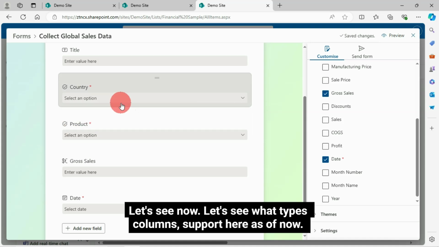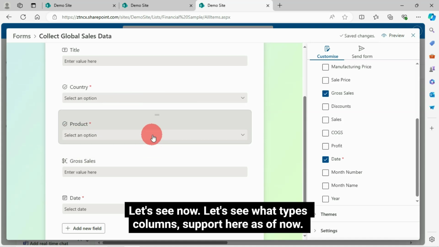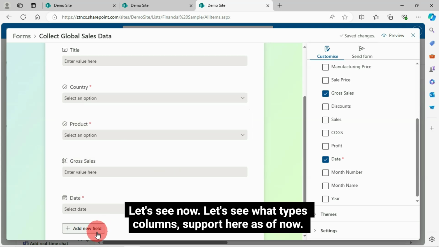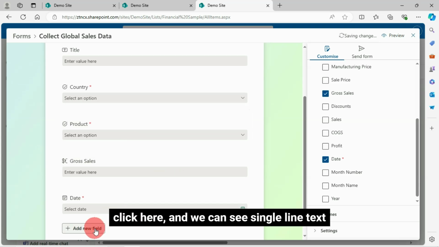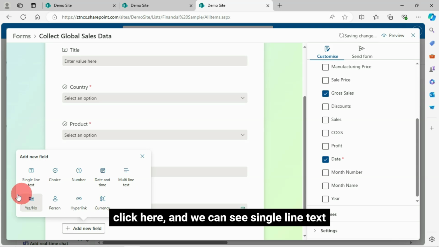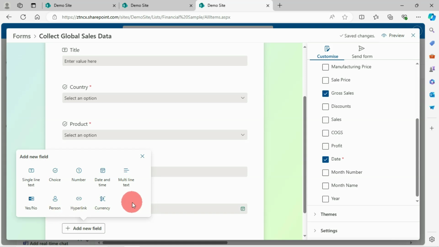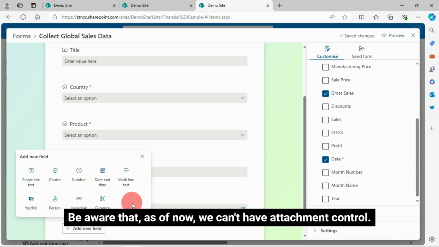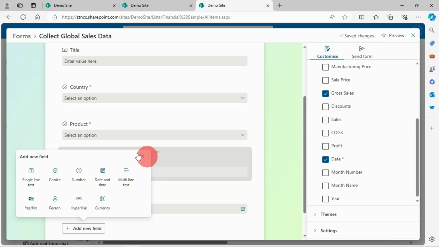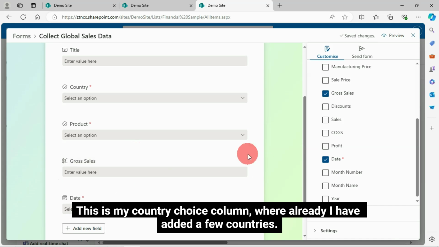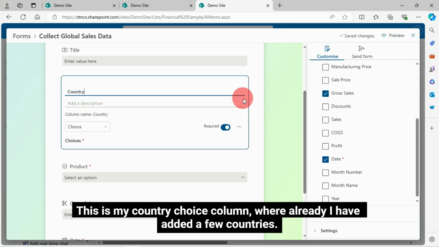Let's see what column types are supported here as of now. Click here, and we can see single line text, choice, number, date, multi-line text, yes/no, person, hyperlink, and currency. Be aware that, as of now, we can't have an attachment control. This is my country choice column, where I have already added a few countries.